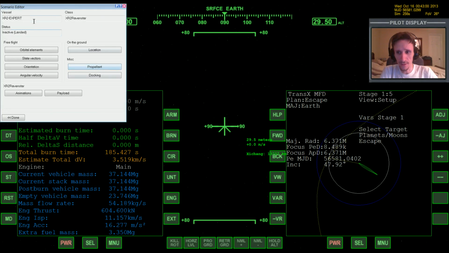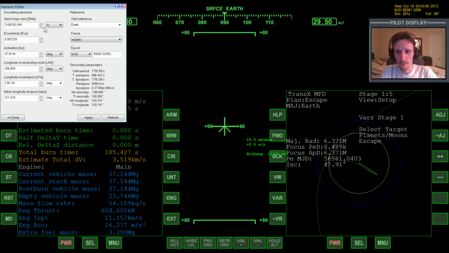So we're going to edit the XR2 and go to orbital elements, and then we're going to choose kilometers, and we're going to say, and remember this is from the center of the Earth, so we're just going to say 7,000 kilometers, and then an eccentricity of 0, and then hit apply.